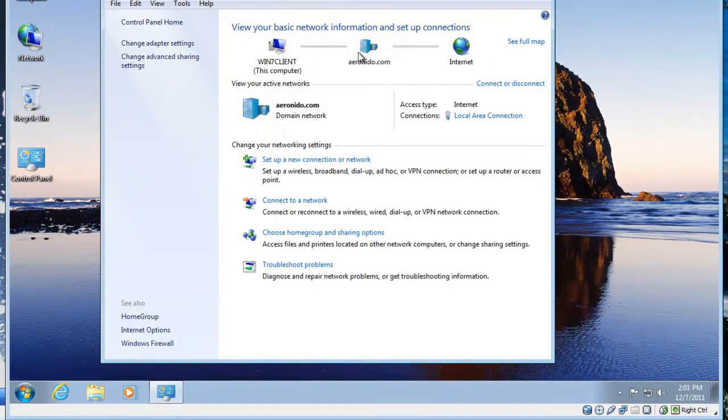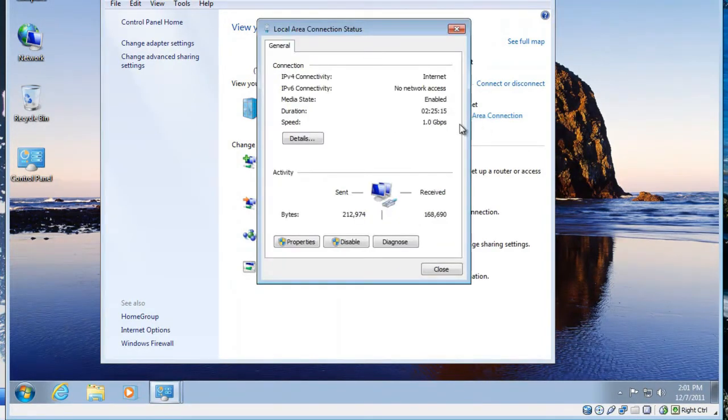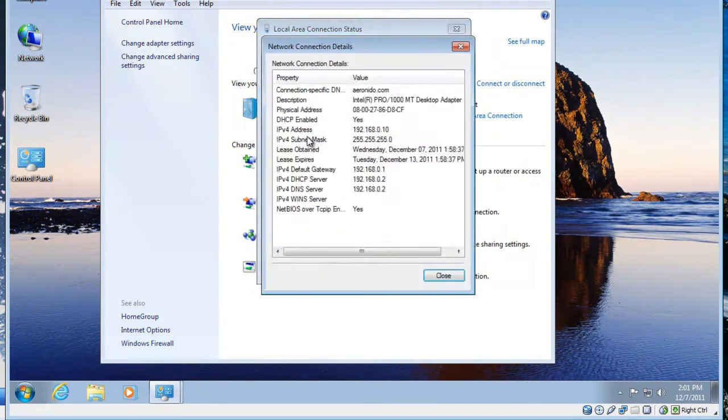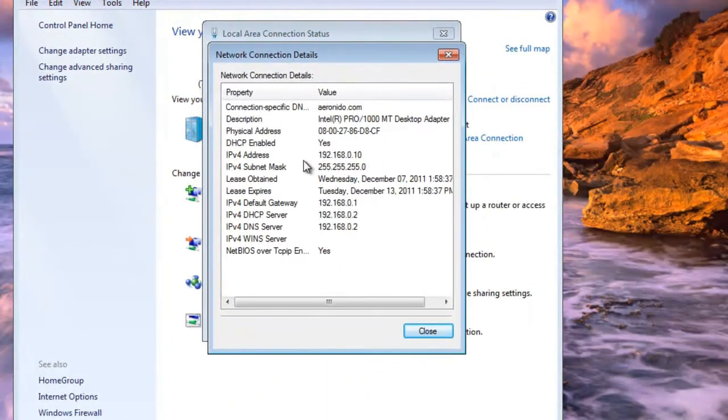As you can see here, everything is in the green, or should I say in the blue in this case. So let's check the IP address. As you can see, the first address 192.168.0.10, default gateway 192.168.0.1, server, this is the server IP address, DNS also is the same.